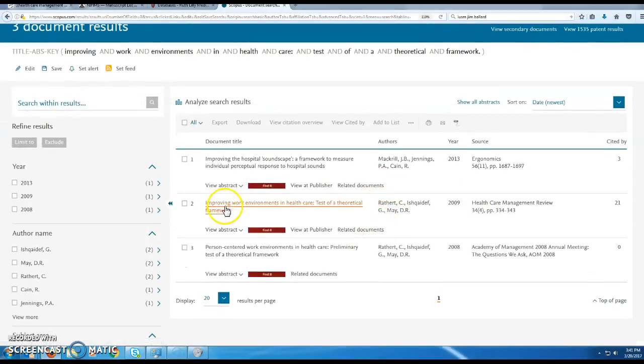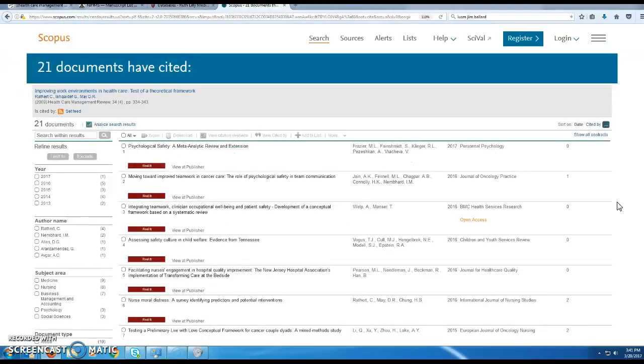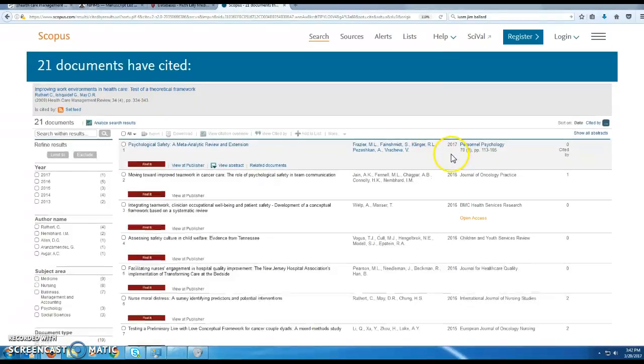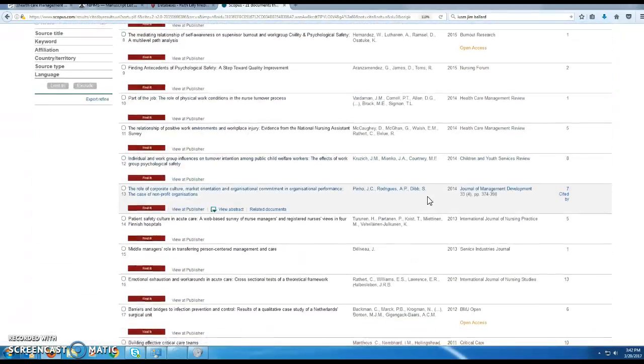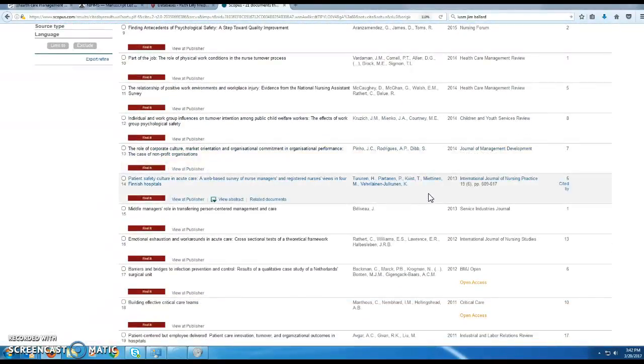Okay, so this is actually the one that I chose. This Improving Work Environments in Healthcare, Test of a Theoretical Framework, you can see it's been cited 21 times. If you just click on this 21, it will give you the articles that have cited that particular article. That was our 2009 article, but you can see the most recent cite was from 2017. I'm going to scroll down again so you can see. These are all articles that have cited that 2009 article.